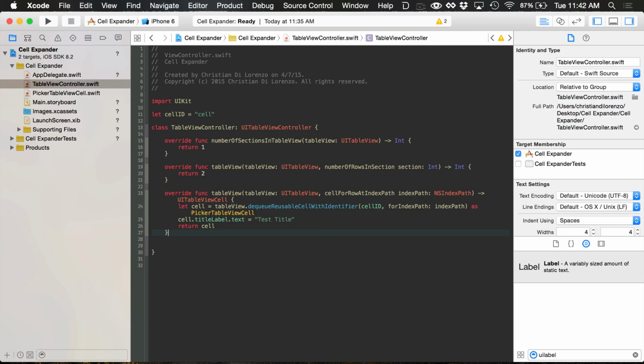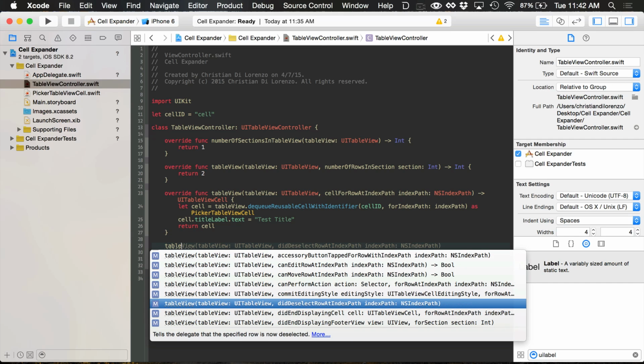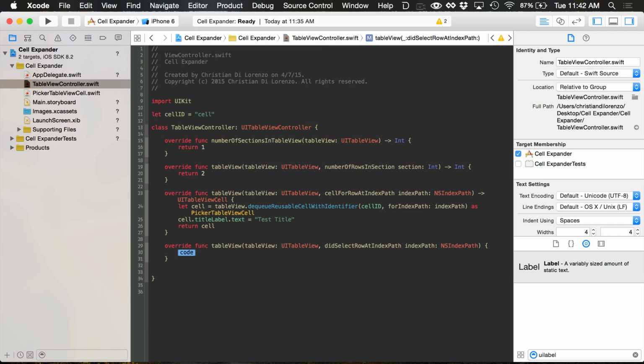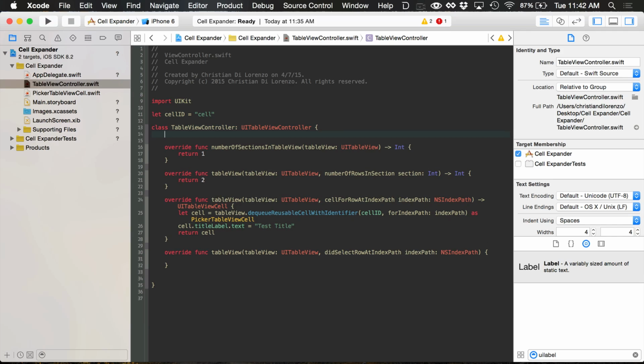Okay, so now when we select the row, so didSelectRow at index path, we're going to have to do a couple of things in here. We really want to store the selected index path as a variable up here so that we know when to collapse things and when to expand things. Because you only want one cell expanded at a time. That's the pattern as seen in the calendar app or other third-party apps like Day One.